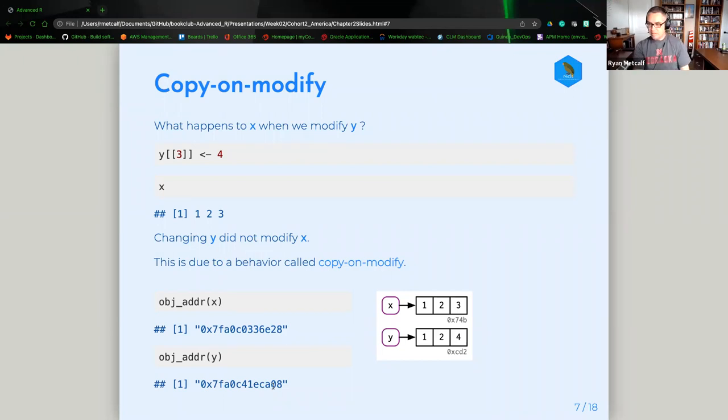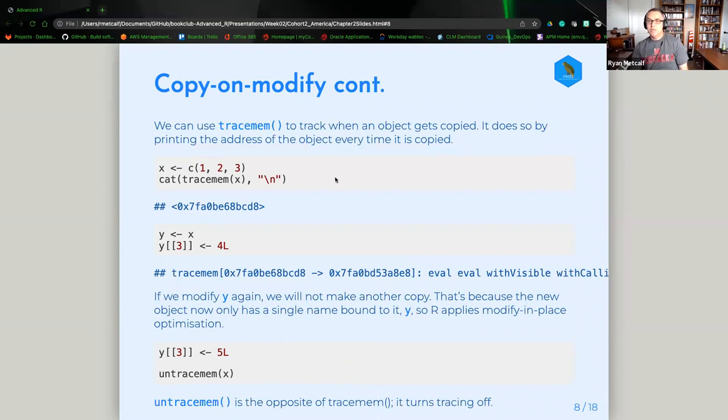Okay, moving to slide number 8. We can use trace memory. This is another base function, trace memory, to track when an object gets copied. It does so by printing the address of the object every time it is copied. I found when using this trace mem that you're turning up a kind of debug level and then turning off the debug level.